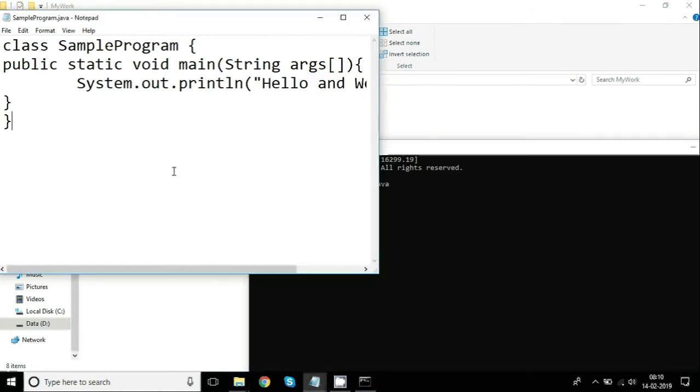Now that's it. So here one more thing you need to know is that this class name and the file name should be the same, otherwise it won't work. That is a rule by Java.